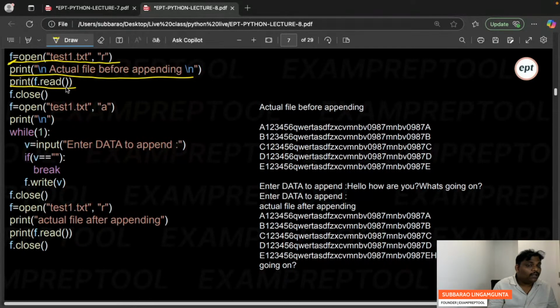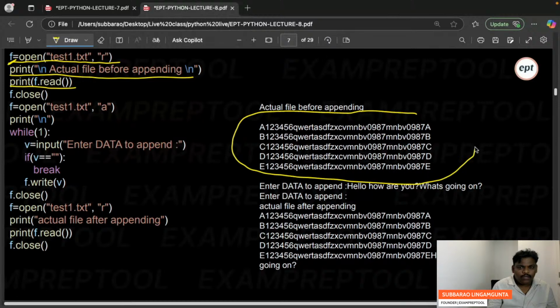Remember, read will read the total file. So print f dot read. It will print the total file. See, before appending, this is the file what you have. Now afterwards, close the file. Okay. I printed. I close the file also. Right, next one. So f is equal to open test1.txt, right? Append mode. Same file I open again in the append mode.